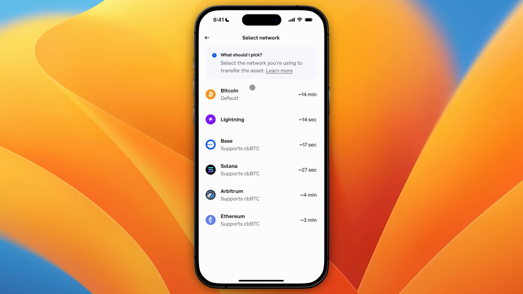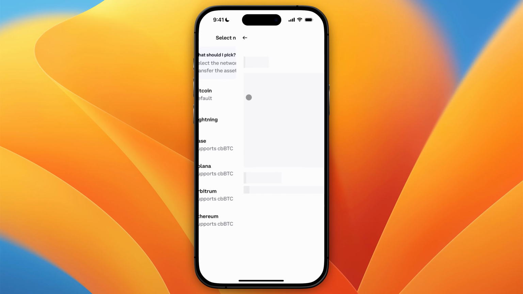Let's do that, and then in here we need to select the network. I'm just going with the Bitcoin default network, and it is really important that you match the network on Coinbase Wallet and on Coinbase, because if you do not have the same network in your transfer on both, then your crypto might get lost in the transfer. So I'm just going with the default one in here, clicking on this.